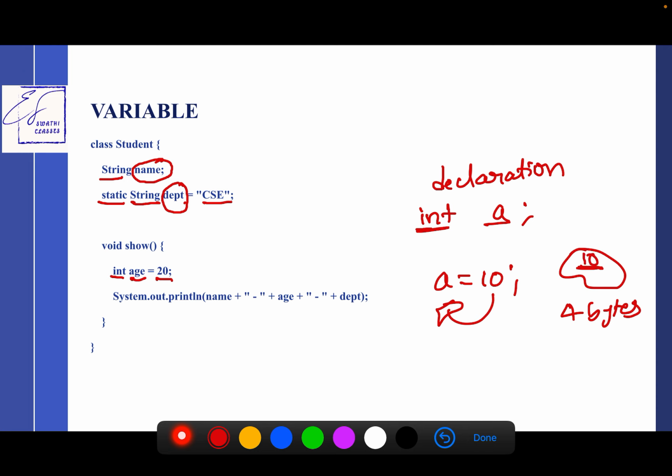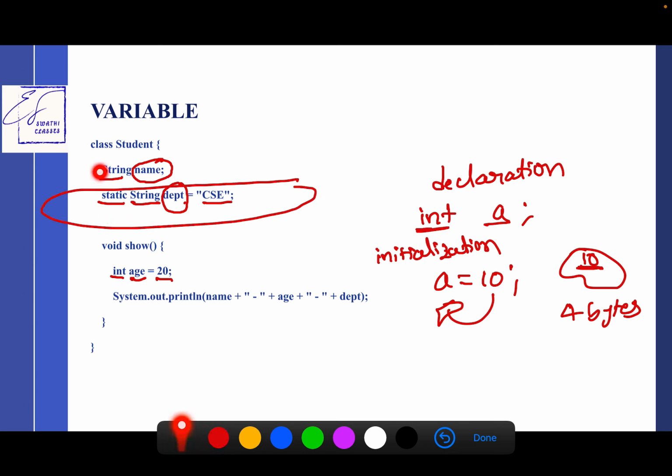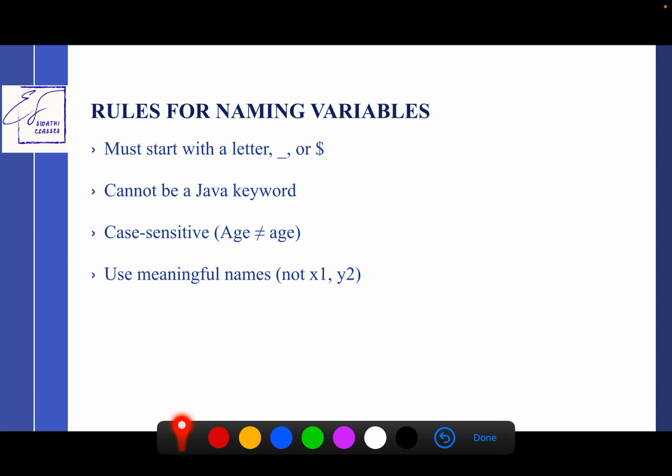We can combine the declaration and initialization. That is what is given in the syntax. Here we have combined the declaration and initialization, but in this case we have just declared it. We did not initialize it. In this case, we have done the declaration and initialization. So this is how we can create a variable.